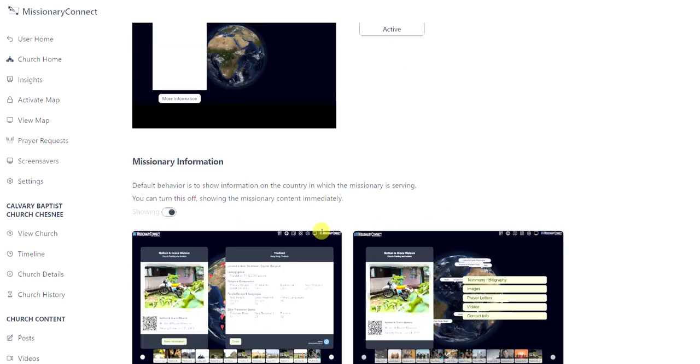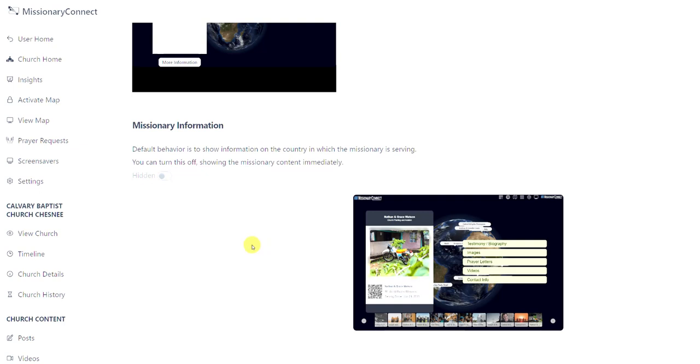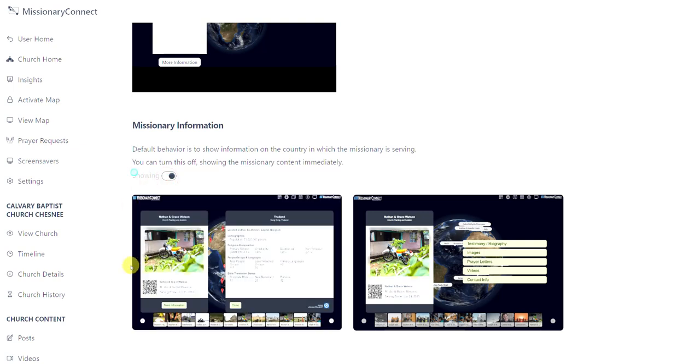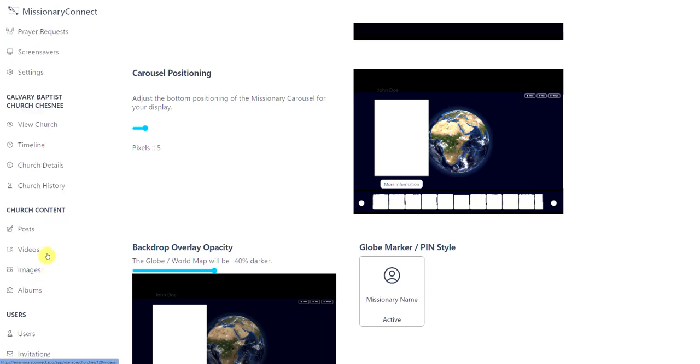And then those modals, when you click on a missionary, you can disable this country data if you like, and that modal would jump directly to their content. That's just a quick overview. Of course, the church can add a timeline, church details, and church history, and the church can also make posts, add videos, images, and create albums for the users that sign up.